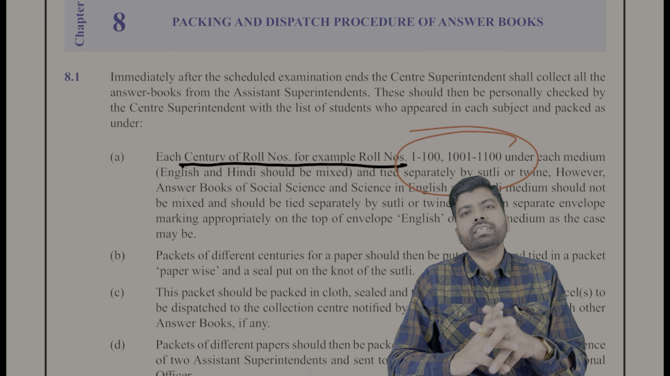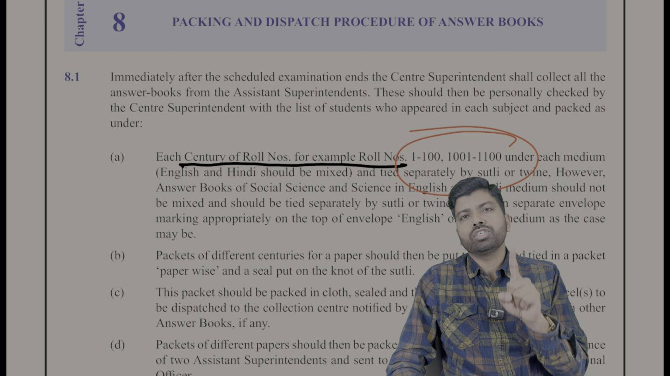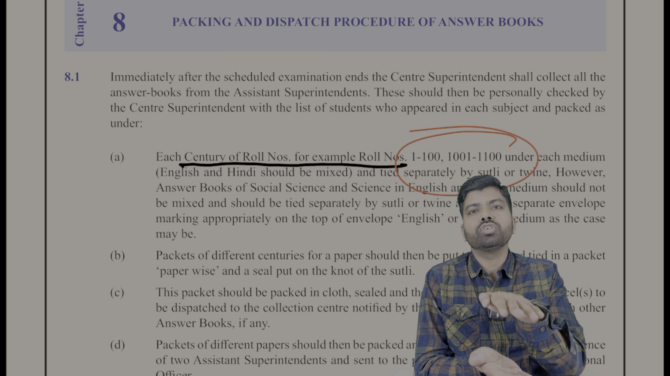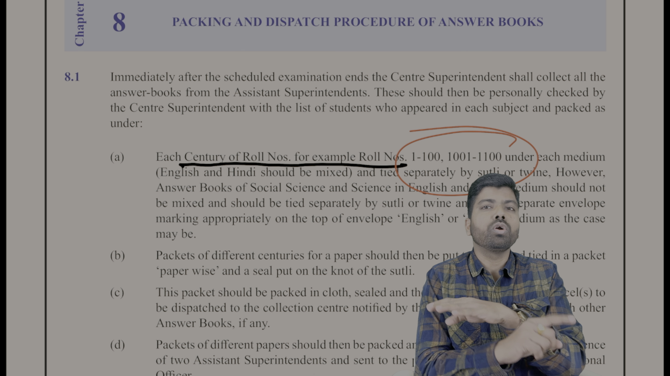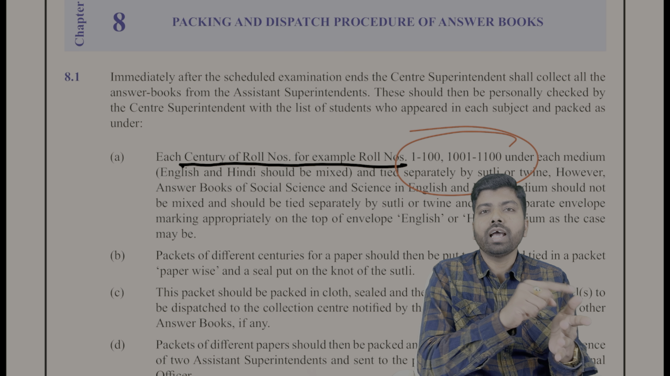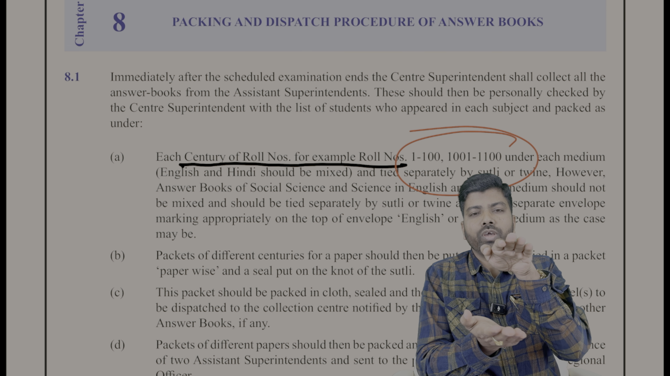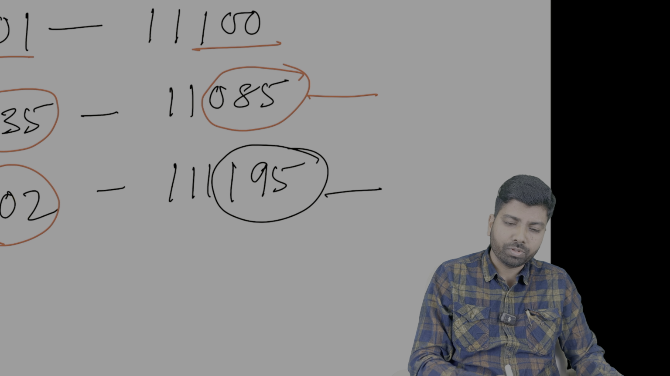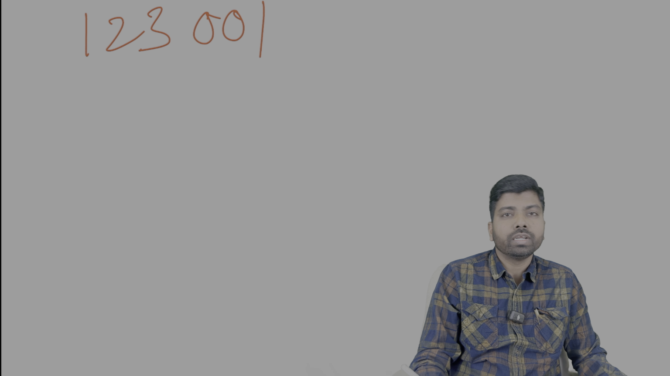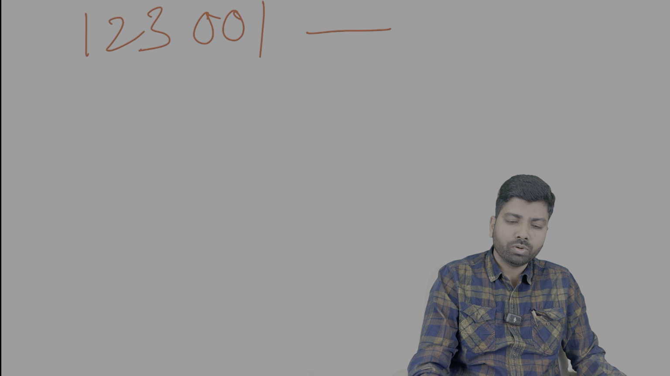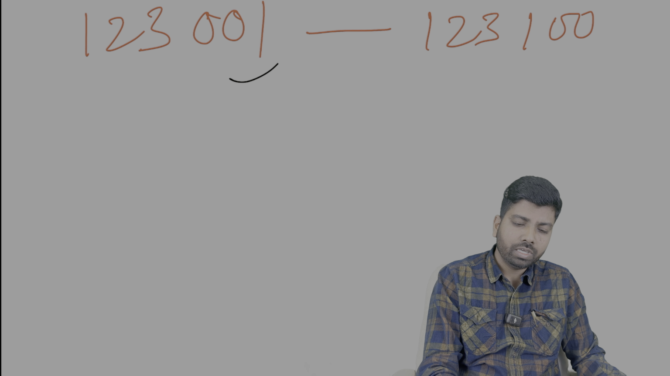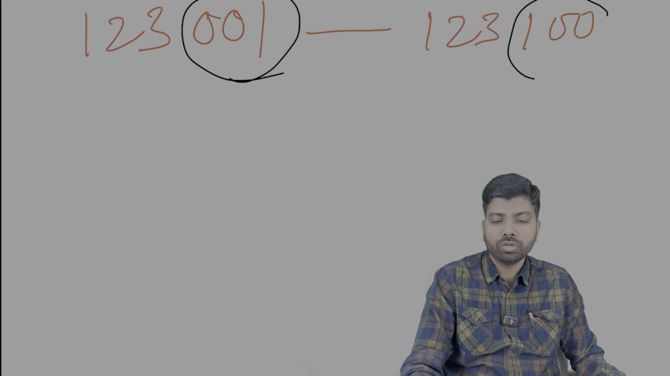The first thing is the answer sheet. All the answer sheets should be arranged in centuries, by roll number. All the centuries should be according to the roll number, so don't think that it means 100 answer sheets. For example, if the roll number starts at 1230001, it goes up to 123100. You can see it starts from 001 to 100.